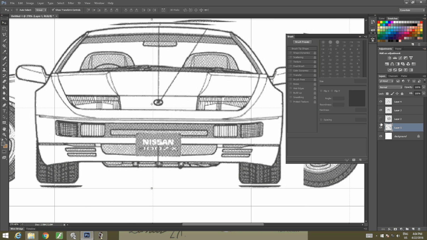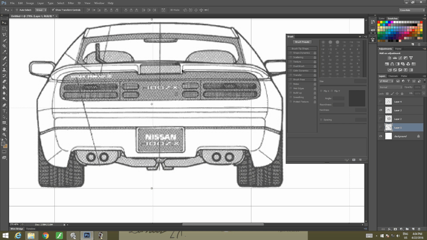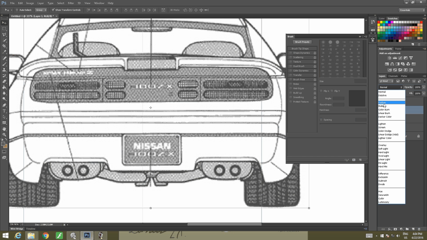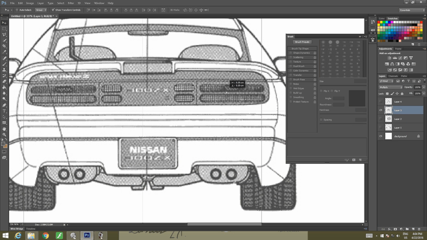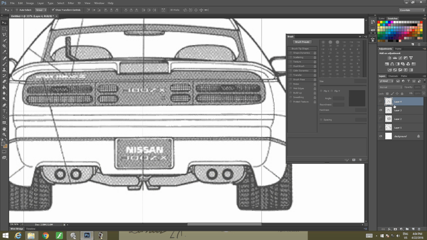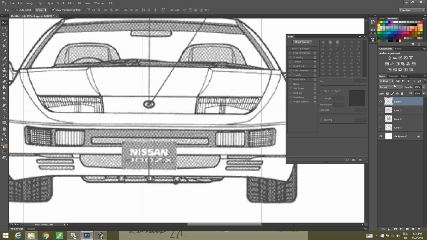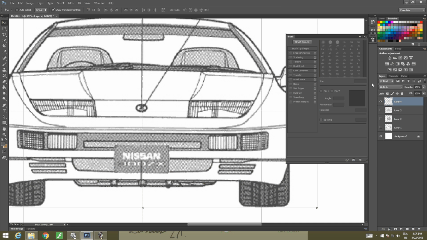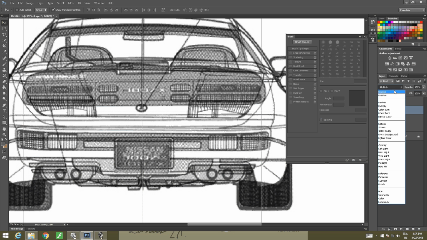So we're just going to go into here, hide these two. And we're going to select that. And we're going to set this to multiply like that. And now we're just going to go into here, set that to multiply. Like that. Go normal right here. We're going to unhide that. We're going to set that to around normal right there.